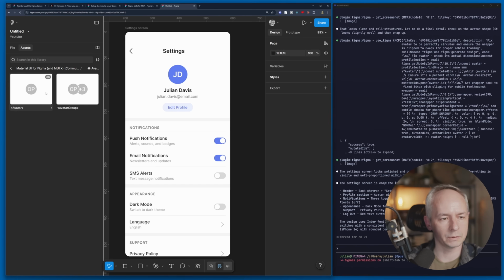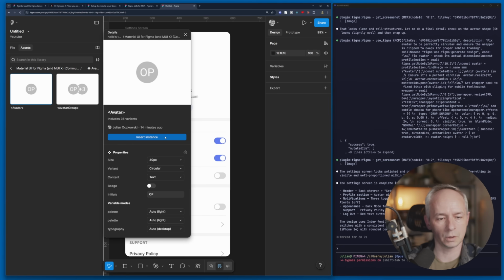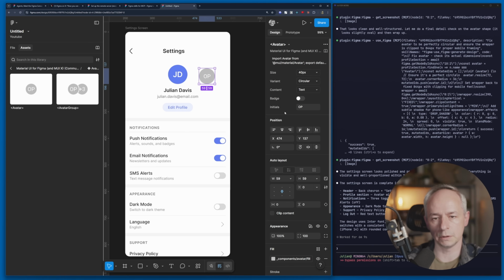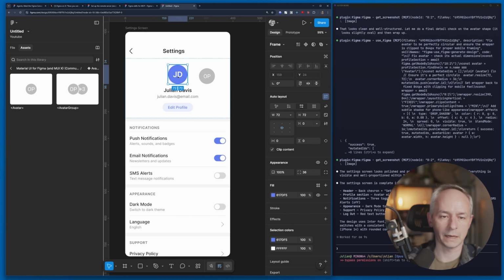The component library that I have here, it does have the avatar component. So if I were to drop this, this is the component it should have been using in this generation with all the properties and so on. It hasn't done that. So cool.